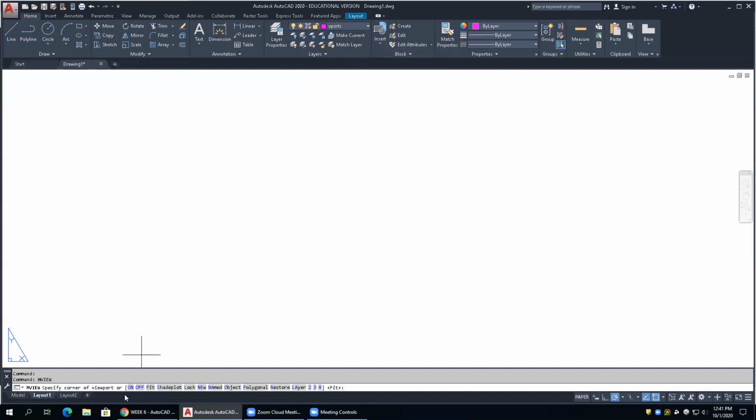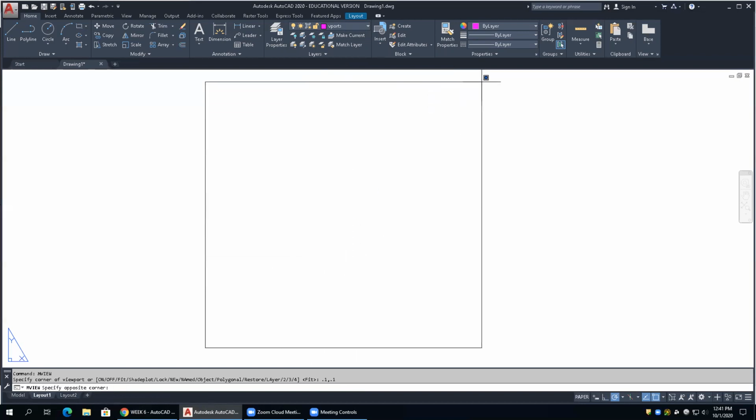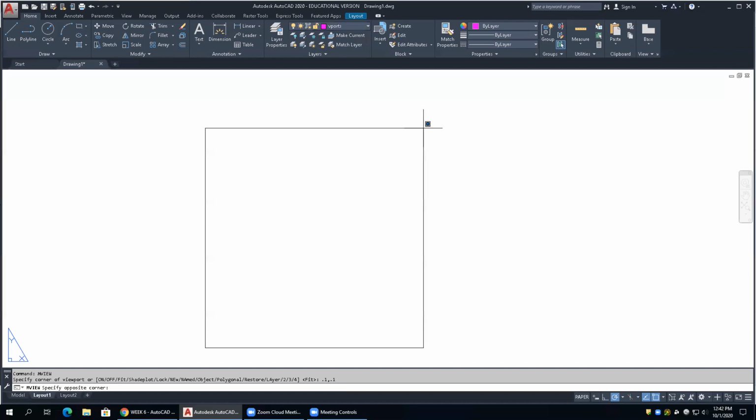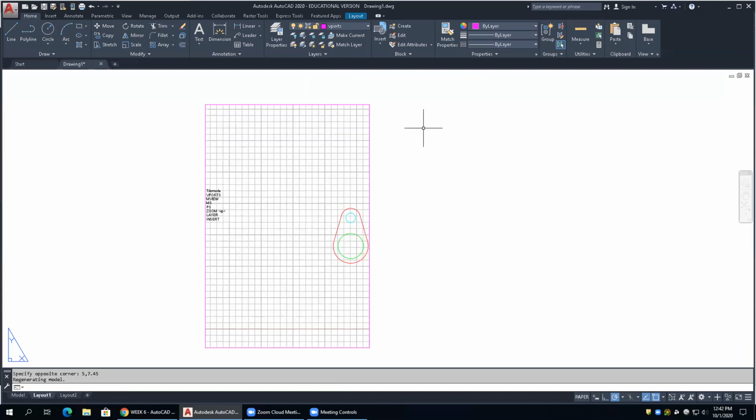But at the bottom, you notice it says on, off, fit, shade, lock, new, lots of different options. But basically it says specify your corner. So I've given you a lower left corner of 0.1, comma 0.1. So you can just type in 0.1, comma 0.1 and hit enter. And notice then it's like a rectangle. So the upper corner on that, I think that's 8. Hold on a minute. It's hard to read. Is it 5? Okay, thank you. 5, comma 745.